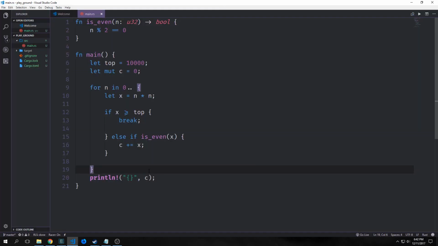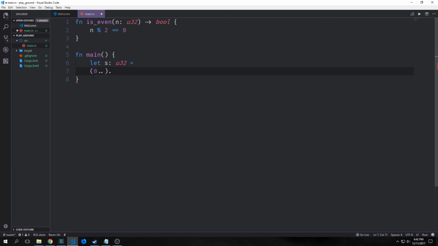Now we can write this in a much more functional way as well, using closures and some of the methods that come with Rust. So first we need to create our iterator. So we're going from 0 to infinity. Then we want to use the map method, which is a part of the iterator trait, and this will allow us to map a function, or a closure in this case, onto our iterator. Next, we want to use the take_while method. This allows us to set a bound here, so we're saying that n is going to be less than 10,000. So this will make sure that we don't go above 10,000.